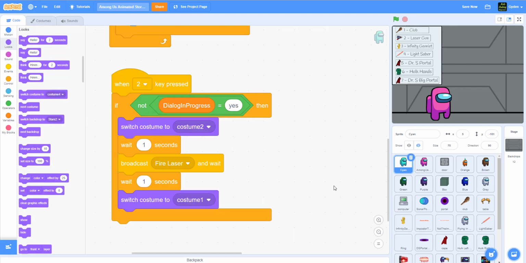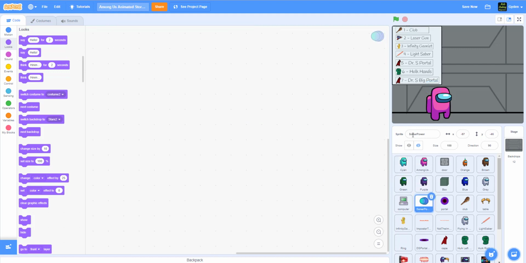Okay, so what we want to do is we're gonna have to code this sonic power that shoots from the laser, and then kind of flies to the other sprites, right, to attack him. So we need to do something here.